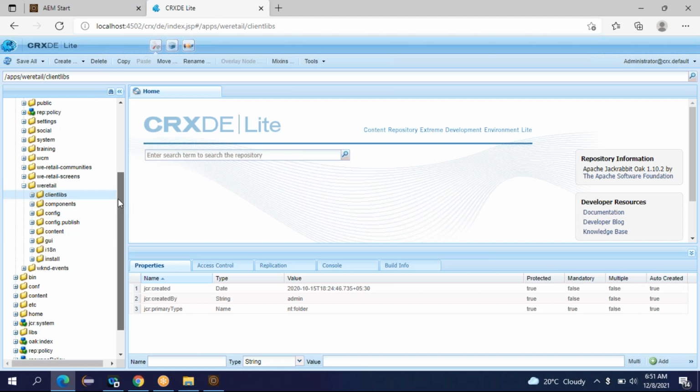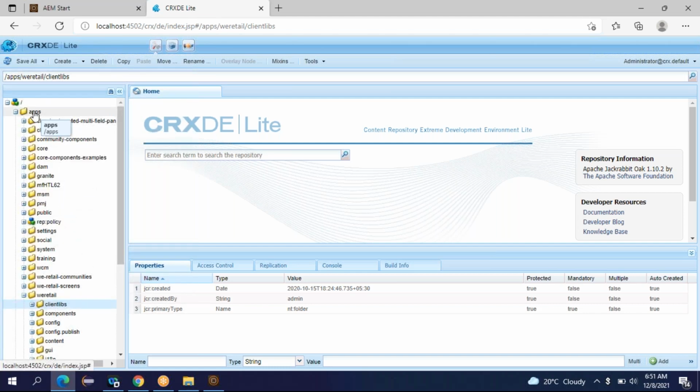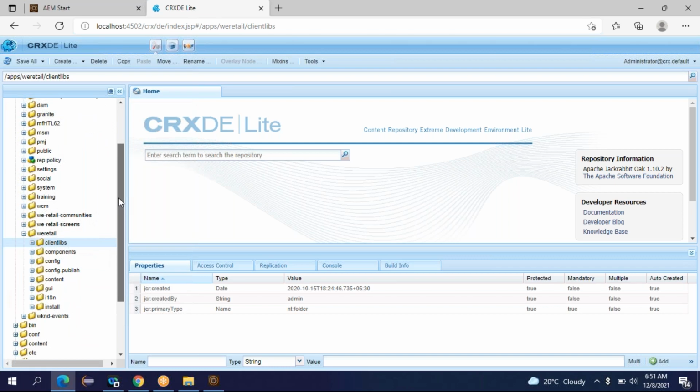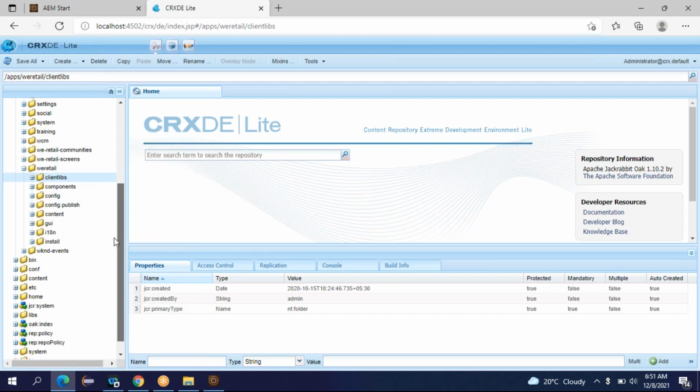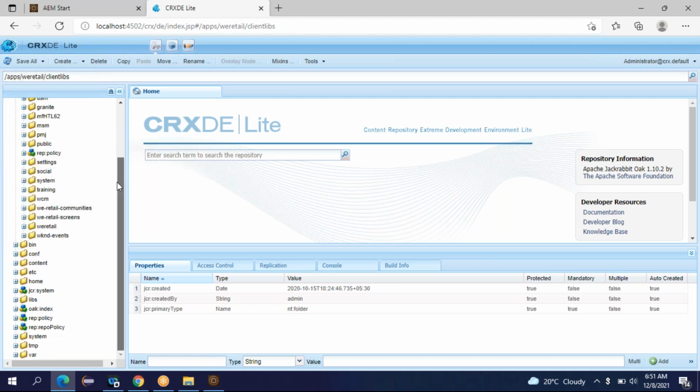Okay, so mostly the developer will work in the apps folder. In the apps folder, he is going to create the static templates and all the components for your entire website. He will create I18N, client libs, all those things in the apps folder. They created WRetail because they introduced one sample website called WRetail in this version of AEM. Okay, fine. So this is about your apps folder.